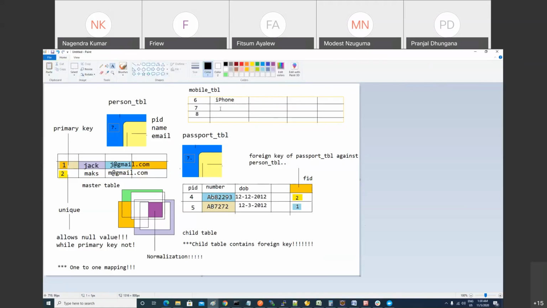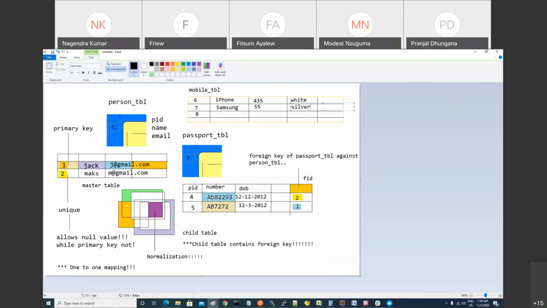Like iPhone. This is phone type. Samsung. And here price. Make sense? And here color: white, silver. And this is the foreign key column, and this is called person phone ID. So let me make another brand. Nokia, Google. So color is pink.